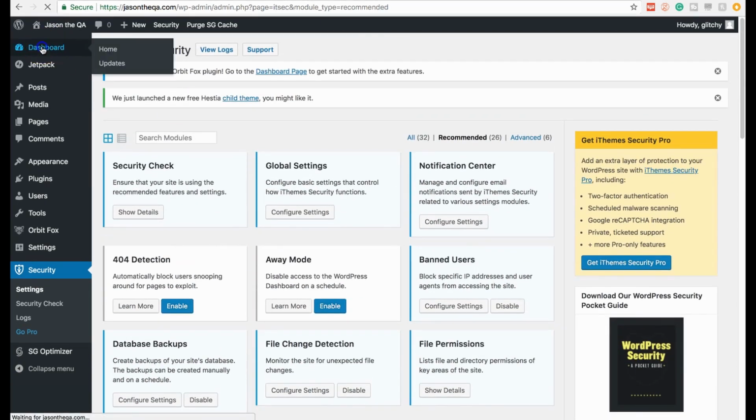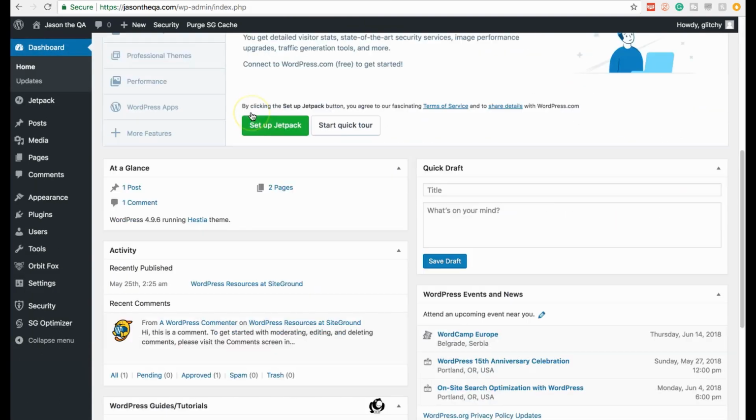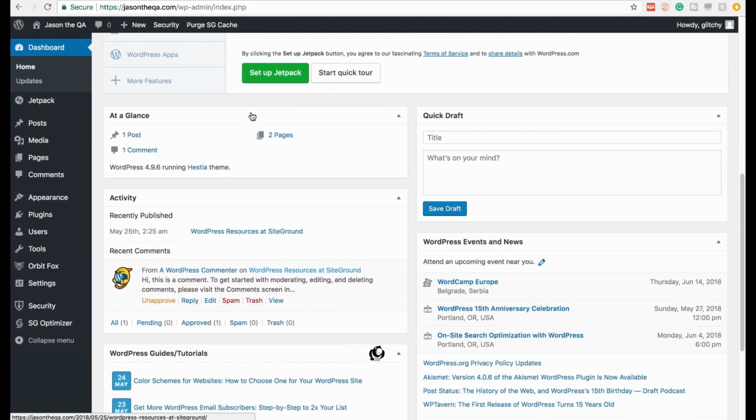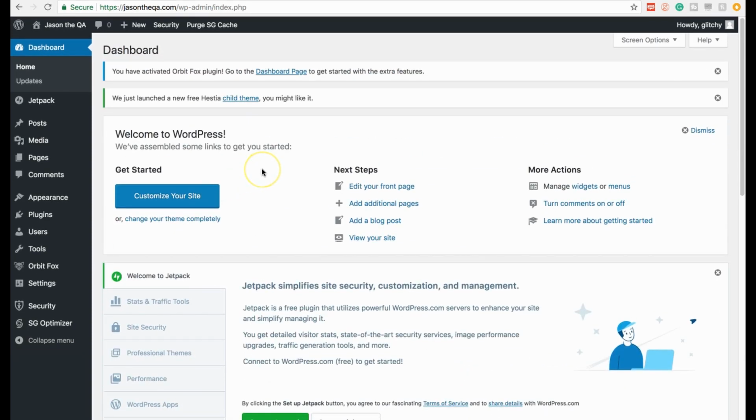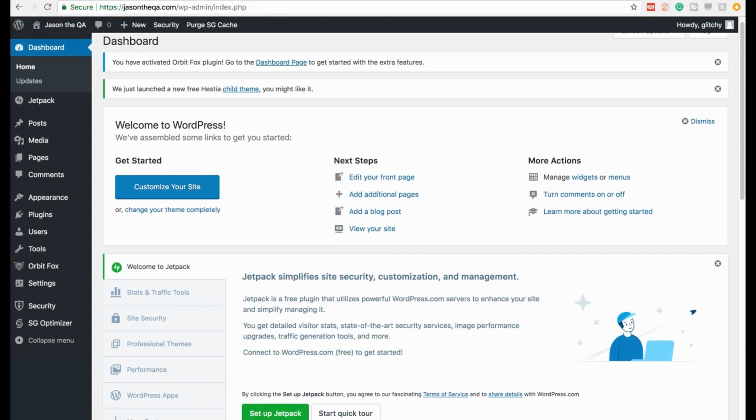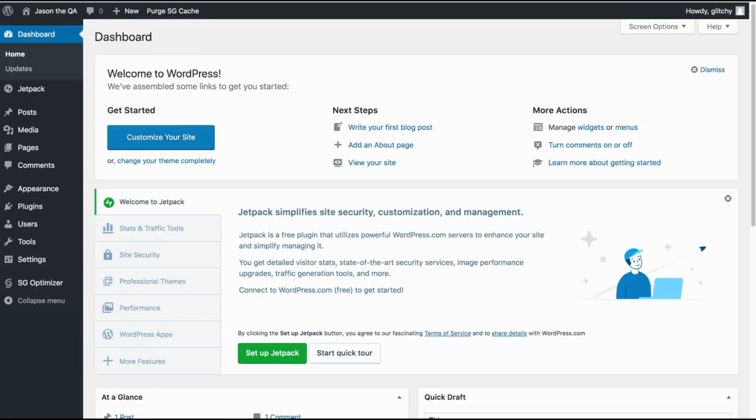So that looks good. Let's go back to the dashboard here real quick, and looks fine here. Okay, so that's it. So now your site has an extra layer of protection there to keep bad people out and keep your site as safe as possible.